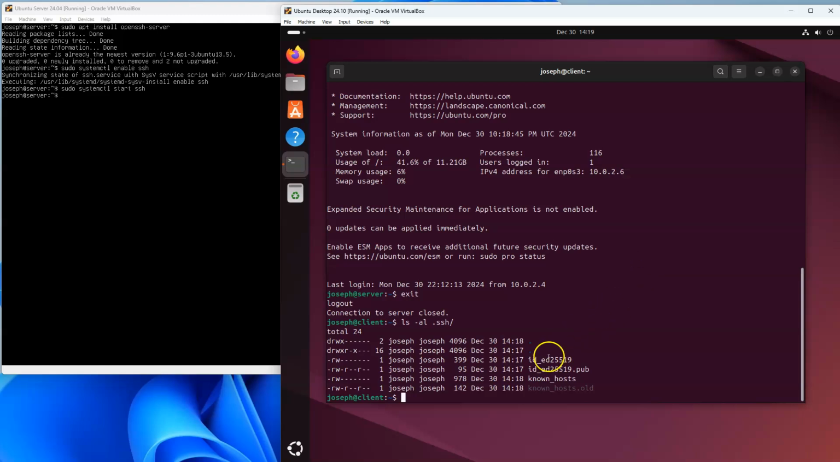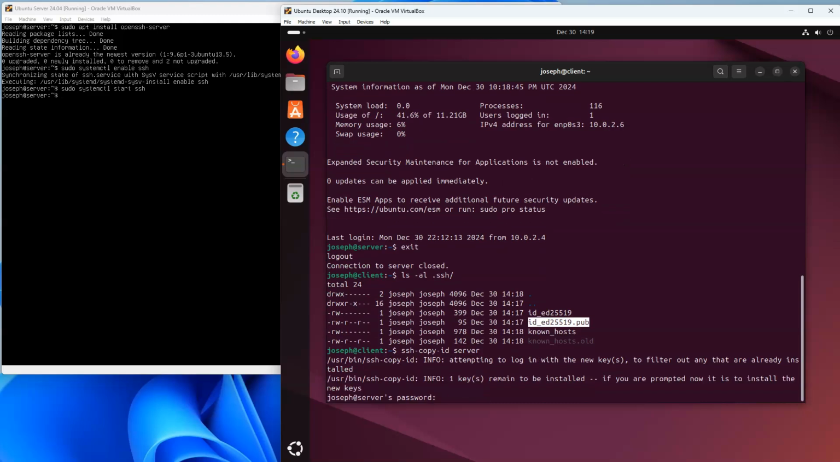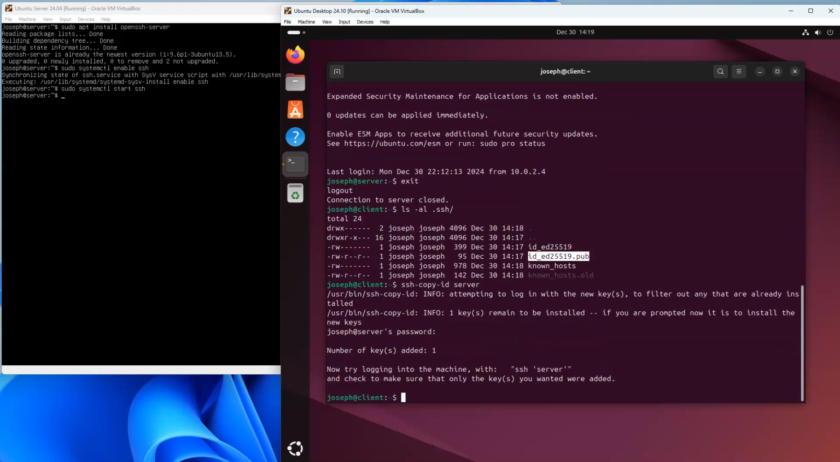And now I'm going to try to save my public key over onto the server. Now there's two ways you can do this. You can copy this pub file over there and then put it into an authorized_keys file, or you can use the ssh-copy-id command, so ssh-copy-id to the server. And what this will do is copy this pub file into an authorized_keys file on the server. Once that's copied over, I can try logging into the server again.